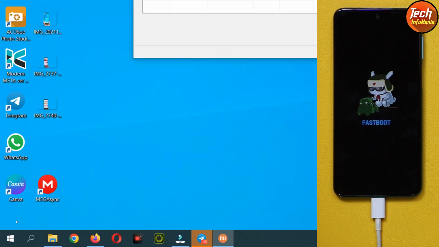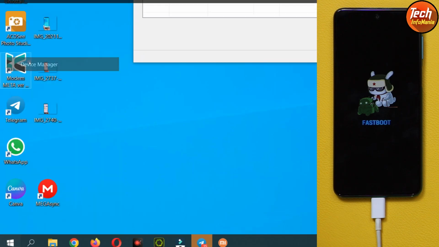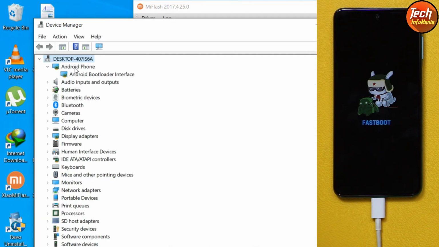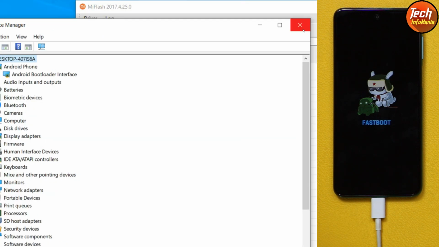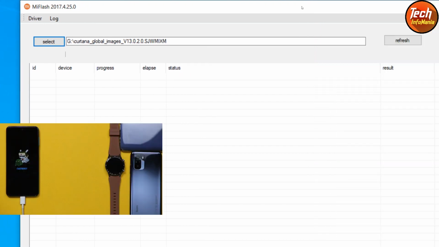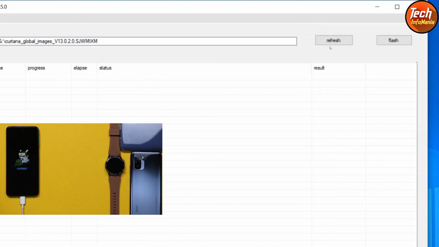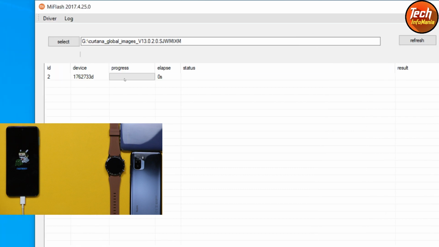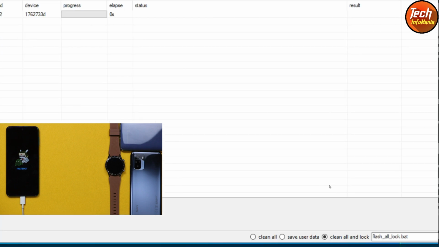Now I will go to my device manager to show that the drivers are installed correctly. Yes, you will see Android phone, Android bootloader interface. Now I can confirm that the flashing will be done perfectly. Now on the Mi Flash tool, click refresh. The Mi Flash will detect the set. Here we go, and now come down here.